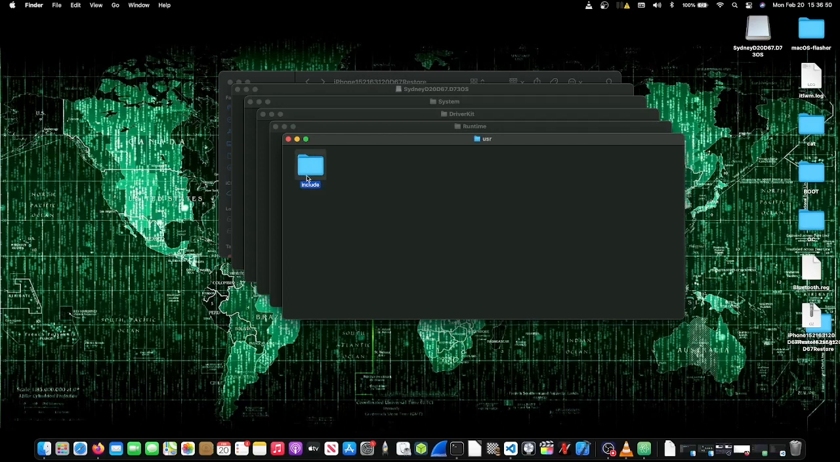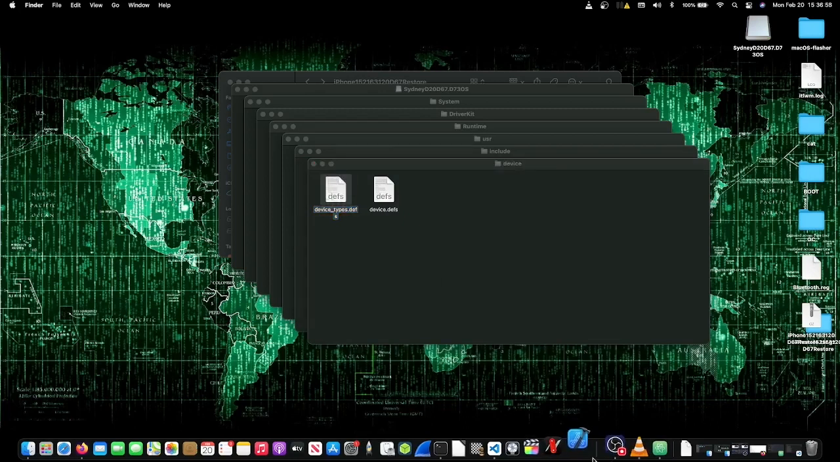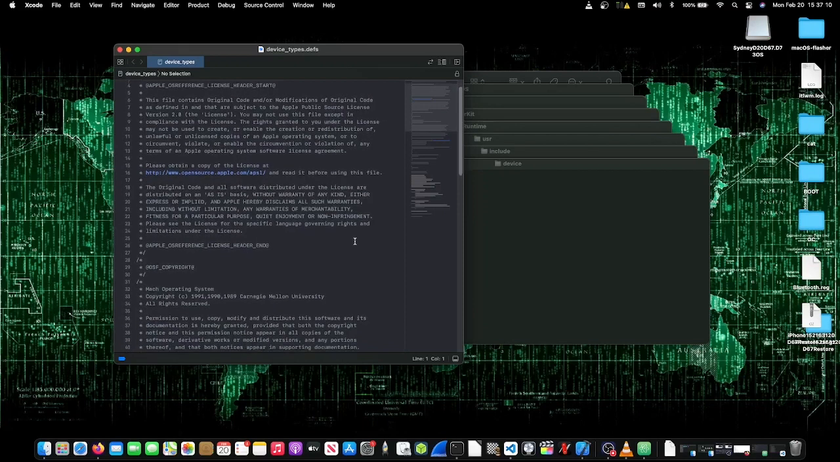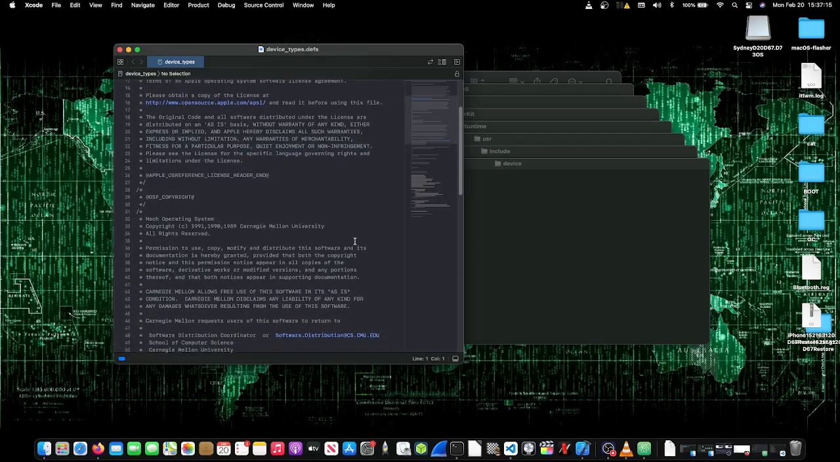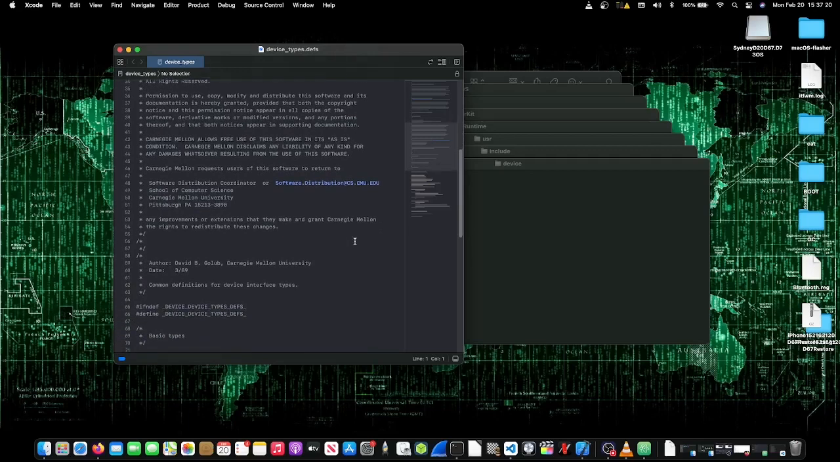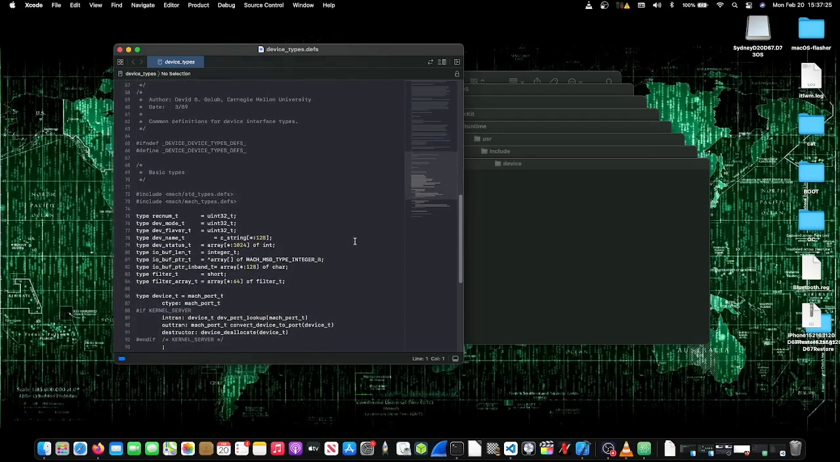User, include, device. Of course it wants to launch Xcode. Let's see what it does. Okay, this is interesting. So is this just like the license? And we got a bit of code here.